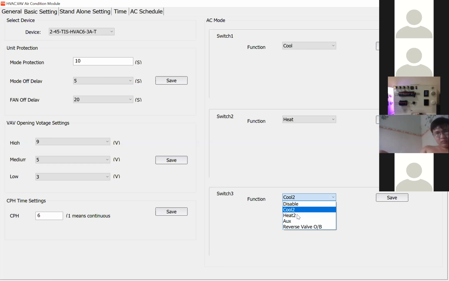And here we have heat 2. It is used to configure the relay switch that will be connecting to the central AC's second stage heating. If you have, for example, heating 2, you put switch 3 on heat 2 and then press save.